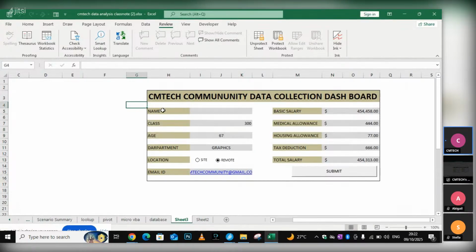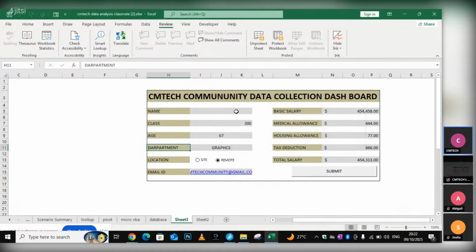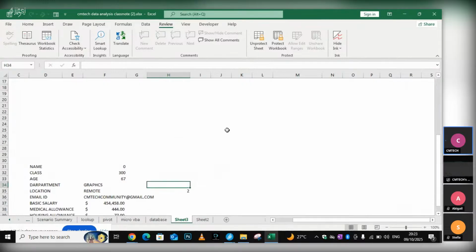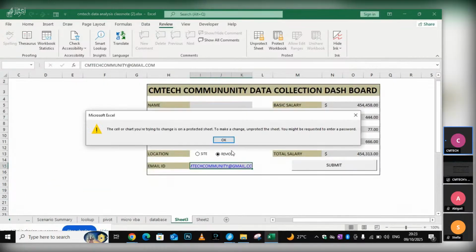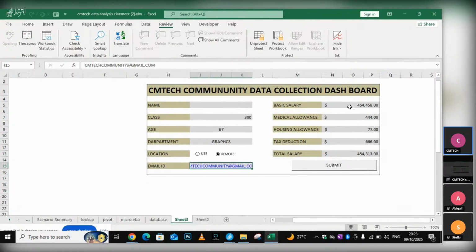Every area is locked. You cannot edit. It's locked. No, you cannot change except here where you can insert. Only here you can insert. Even here you cannot, but this area you can insert values. I believe you are following. This is the security aspect.